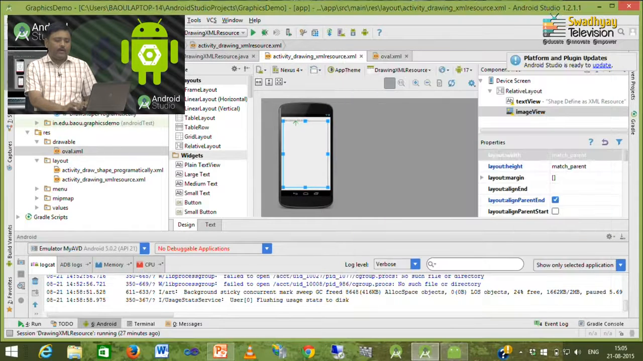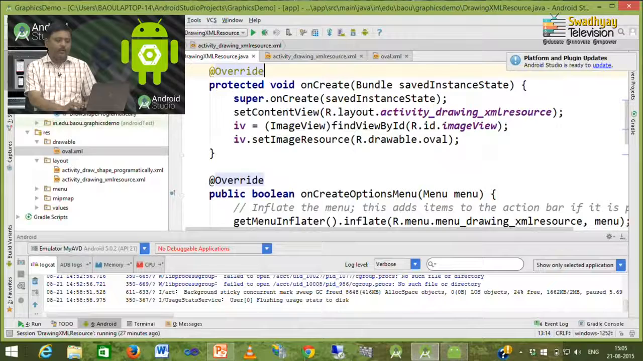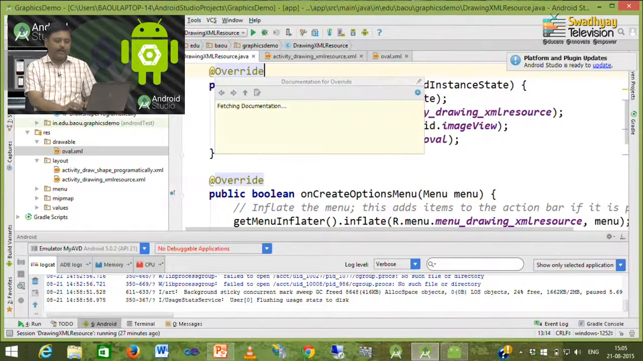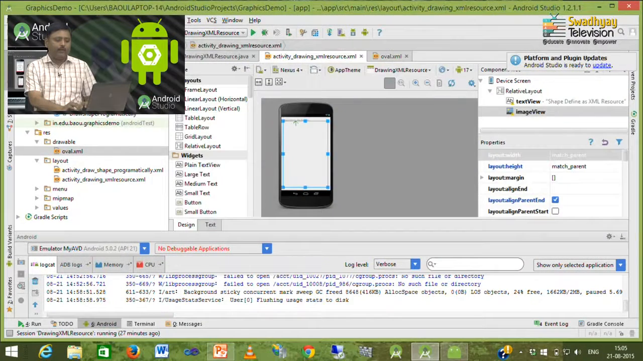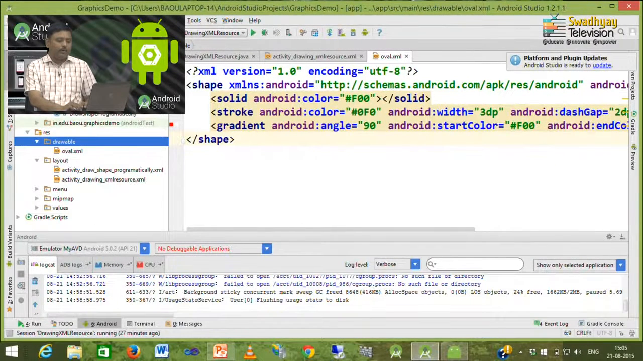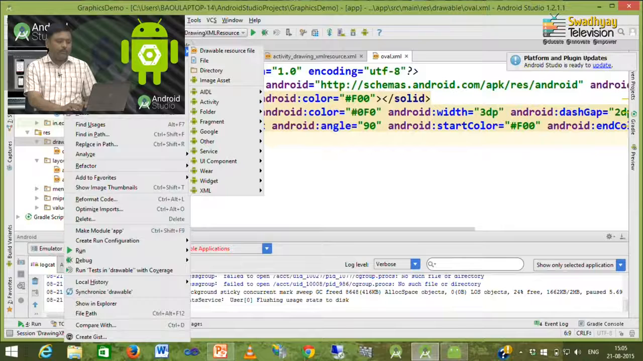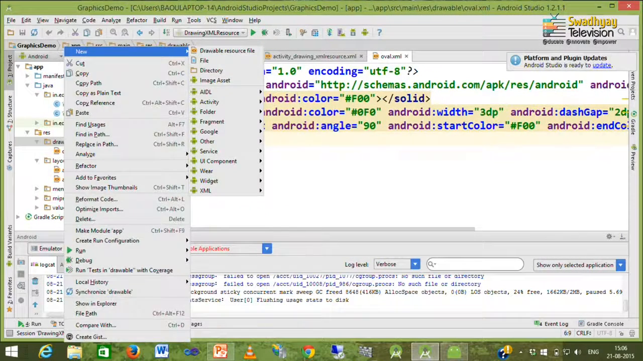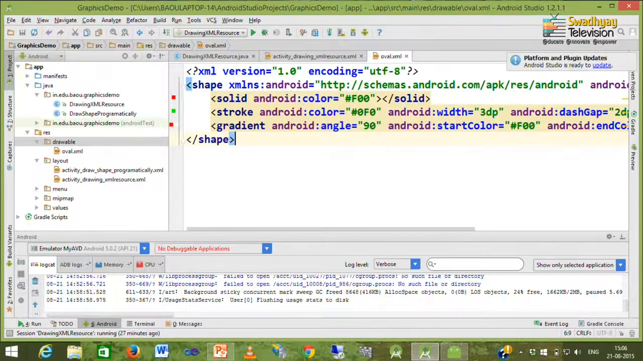Here I have already created one application, because we already know how to create an application. So, there are 3 files here. One is our activity file, another is our layout file, and one file I have created inside this drawable folder with the name oval.xml. How to create this oval.xml file? You just right click on this drawable folder, and inside this you specify drawable resource file. It will create one blank file.